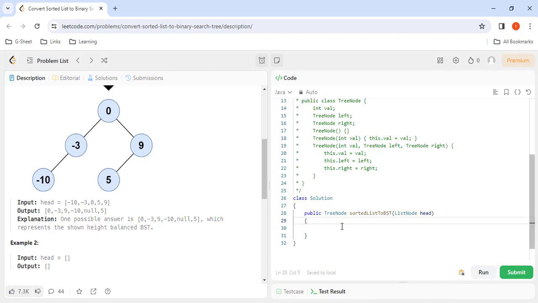So the logic is pretty simple. What we'll do is, first we'll check the base condition. So what will the base condition be doing? If head is equal to null, what I have to do? Directly I can return null. Fine. If the list contains only one element, what I have to do? So I will write these commands. If list is empty, I have to return null.